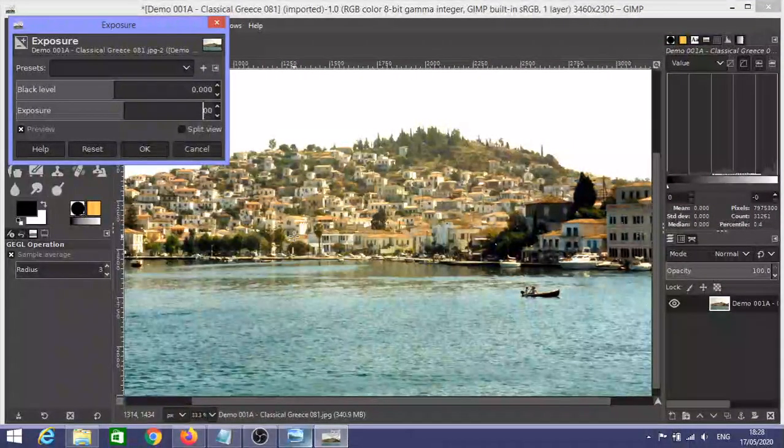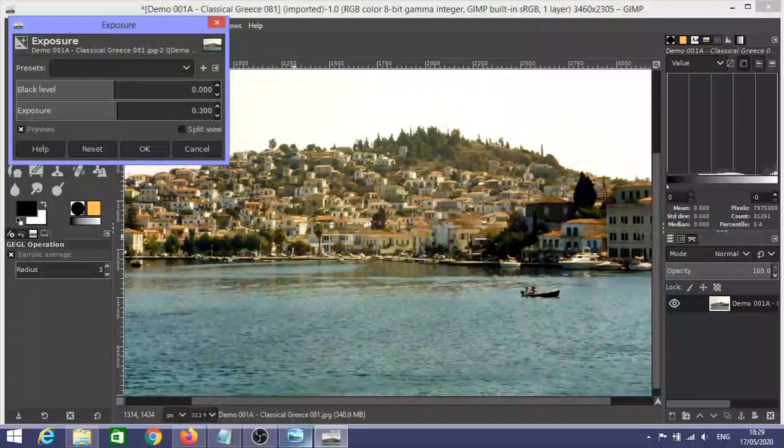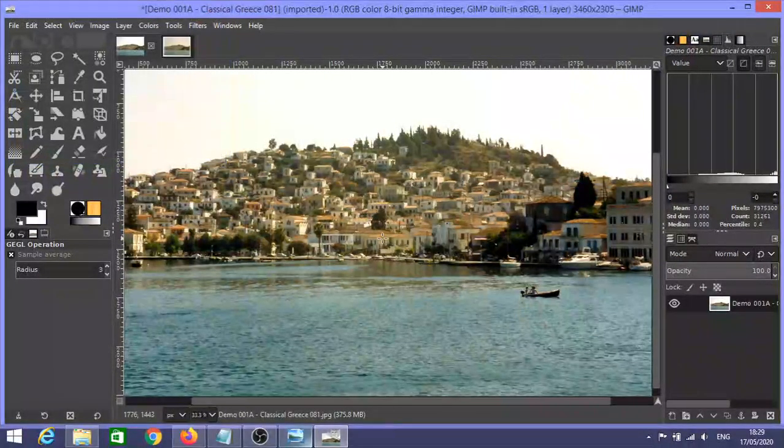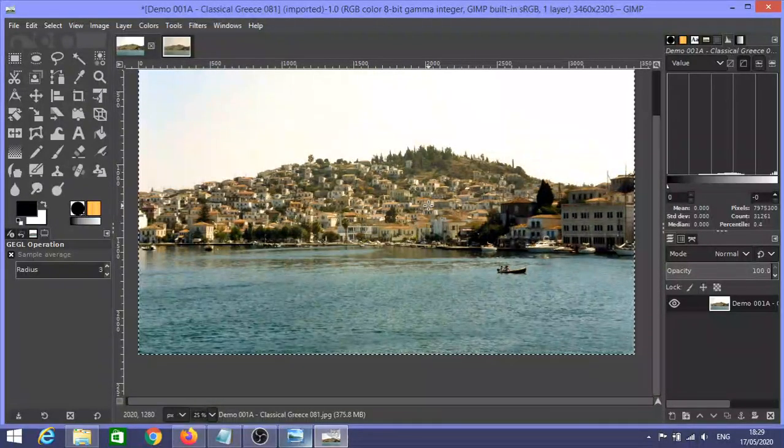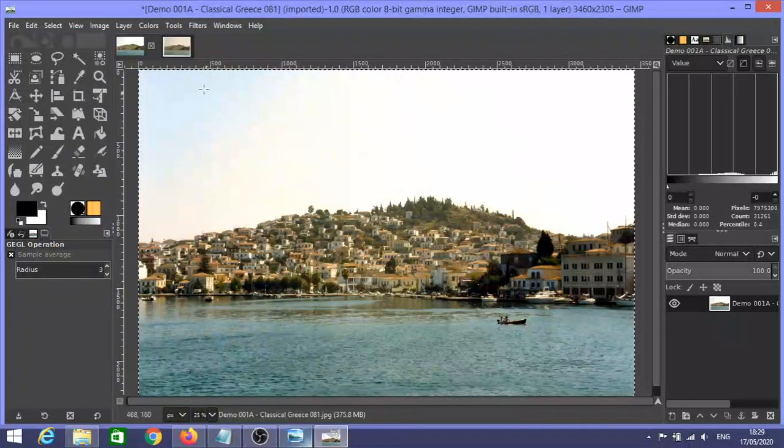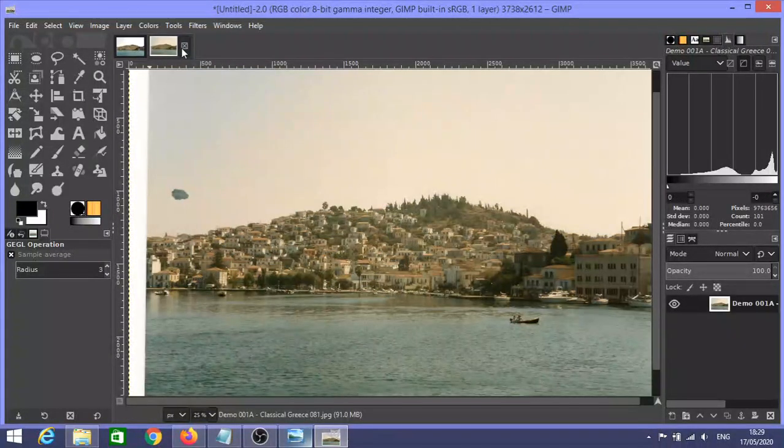For this image, I'm not going to go as far as 1 stop. I'm just going to take it up 0.3, and I like the kind of darkness in the water. So I'm just going to leave it at 0.3 and click OK on that. And I'm pretty happy with that image so far. So if we compare it to the original image, you can see it is dramatically different.